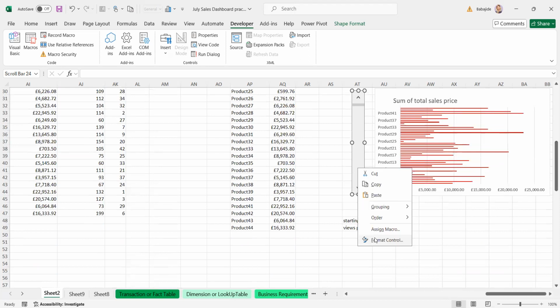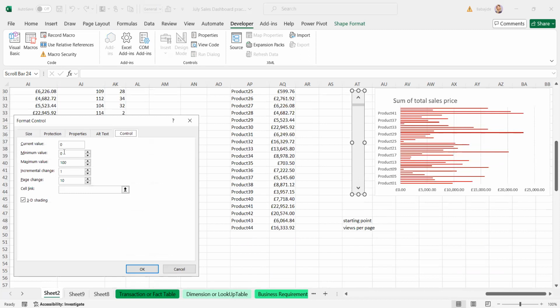So let me go back to the format control. I left this on 0, 0, 100. Then the page change, per page. How many products do you want to see per time? So we can leave it at 5 or maybe 10. Okay, let me choose 5 for now.